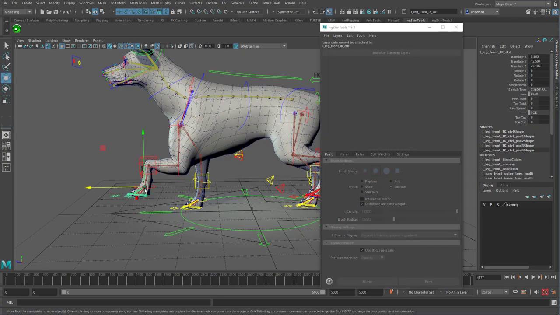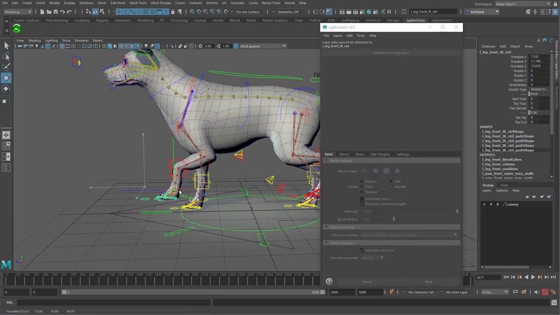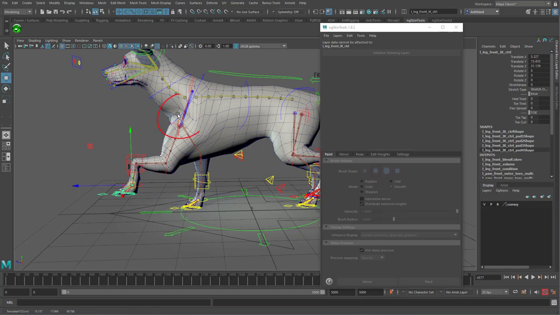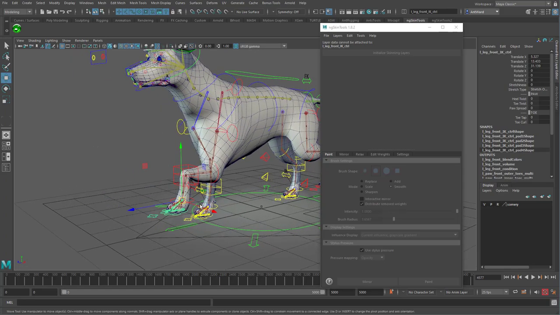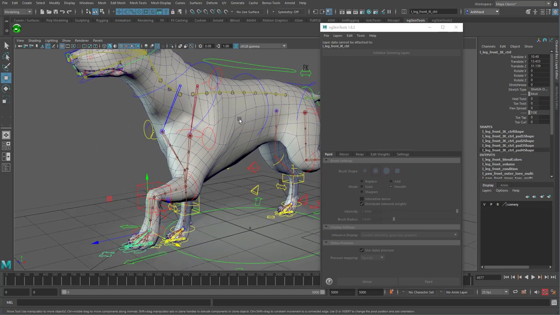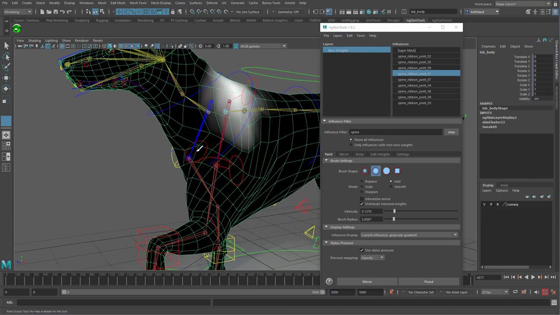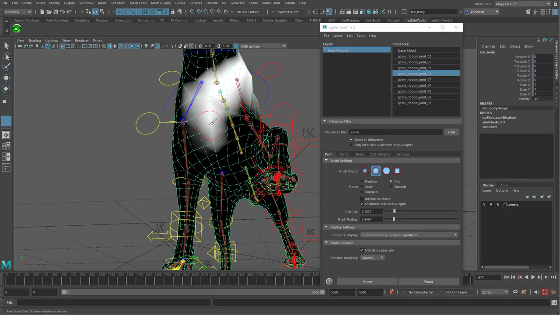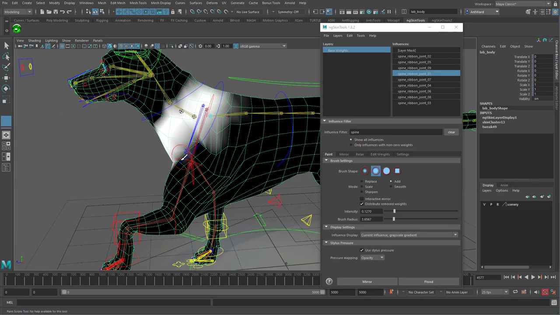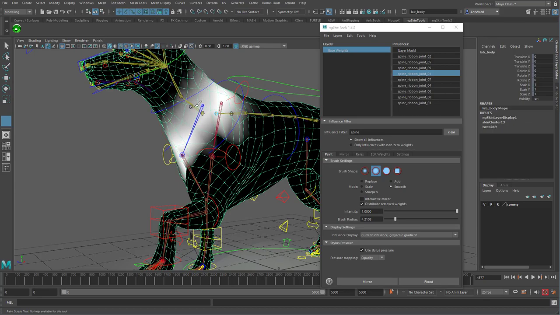Let's test the front leg. So there's a large recess at the top here. We can weight this section back to the first spine joint to pull this back out. And continue it down here. Now use smooth to blend this into the rest of the body.